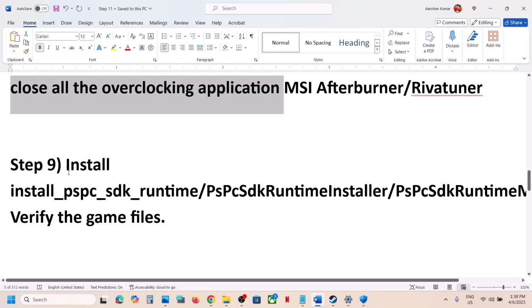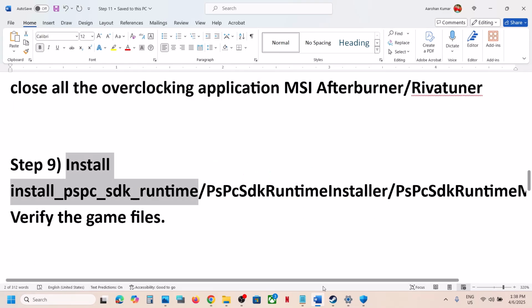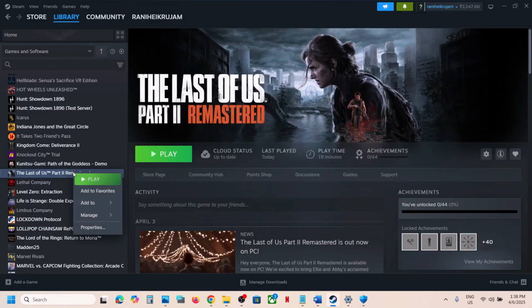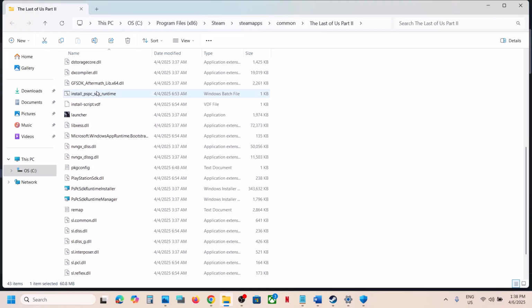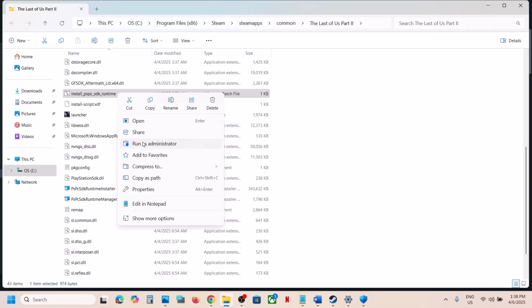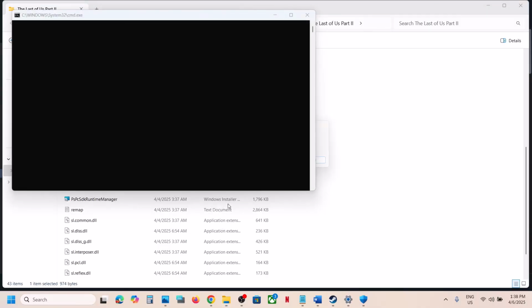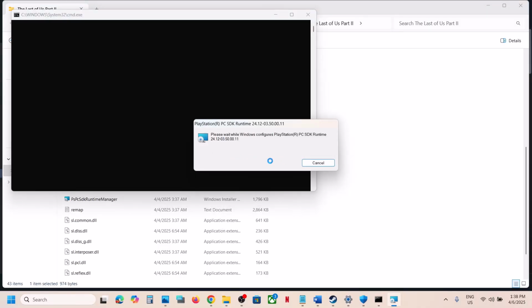Next step is to install these files and then verify the game files. Now for this, you can go to Steam, make a right click in the game, manage, browse local files, and then over here you will see this install PSPC SDK runtime. Make a right click and then click on run as administrator. Click on yes to allow and let the installation complete.